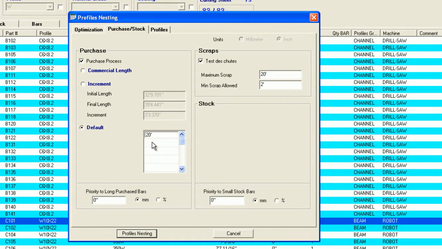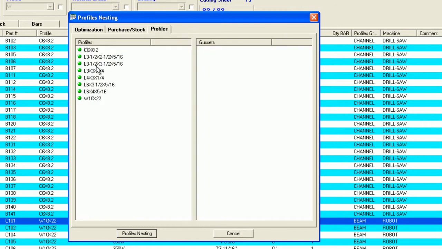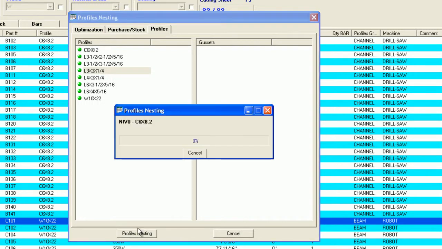Under the Purchase Stock tab, the process to purchase lengths is selected for the cases where no stock is found for that profile. Lengths can be purchased by set commercial lengths, an incremental length based on a starting and finish length, and default lengths defined by the user. Also, the Profiles tab allows the user to select which profiles to nest. Once all parameters are selected, click Profiles Nesting.